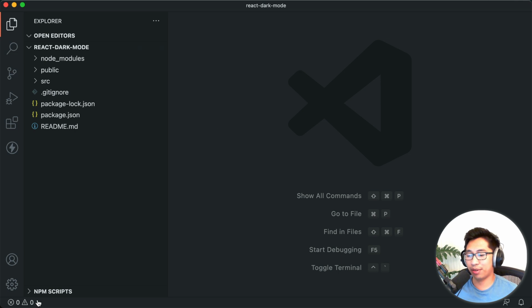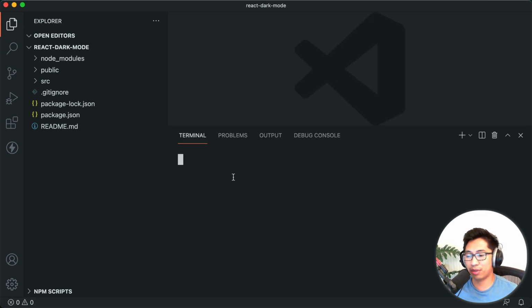Alright, so back in the code, we're actually going to go ahead and install Theme UI. So we're going to do npm install theme-ui.